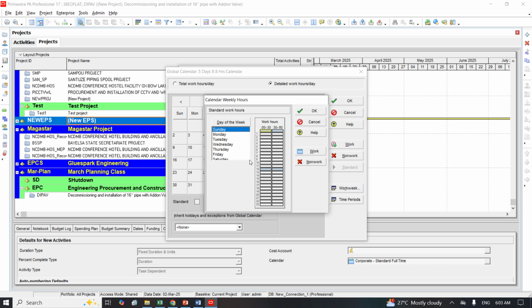I need Monday to Friday. I click on Monday, hold down the shift key on my keyboard, and I click on Friday. It selects everything for me. I will now start. I want them to start by 8 o'clock. So I will select from 0 to 7. This is 7 a.m. in the morning, and I will say no work.